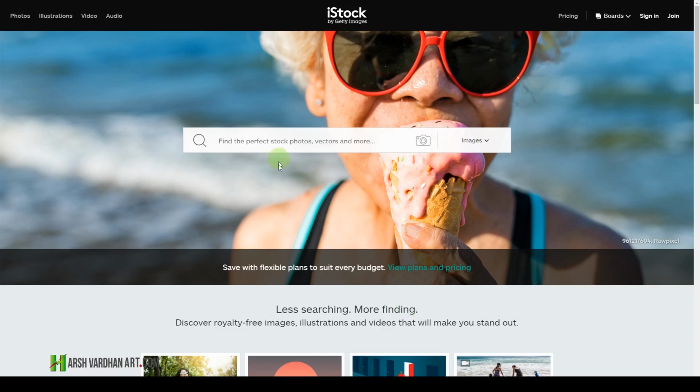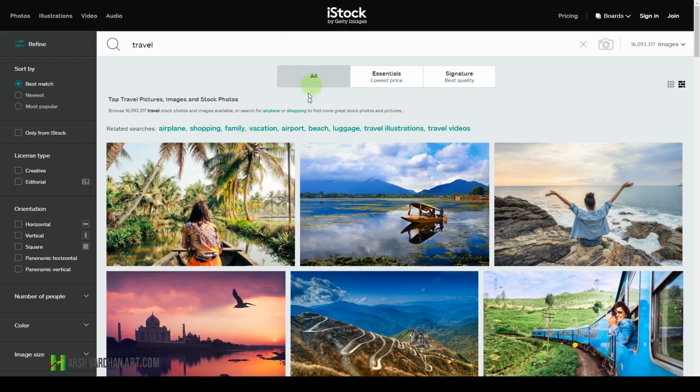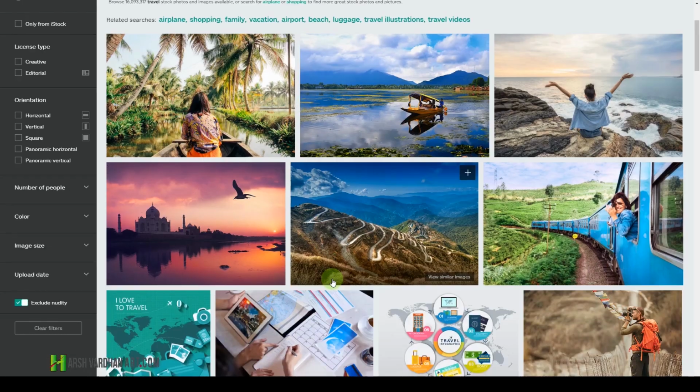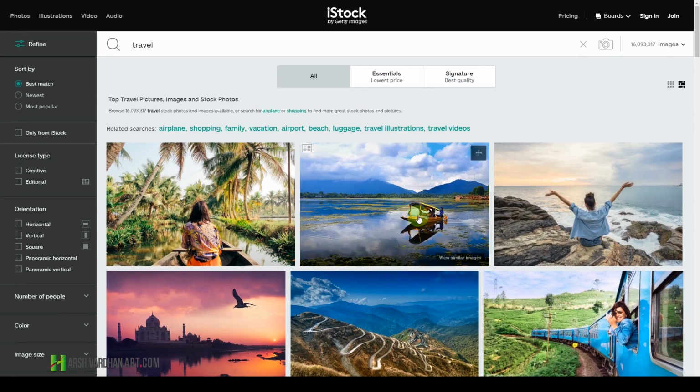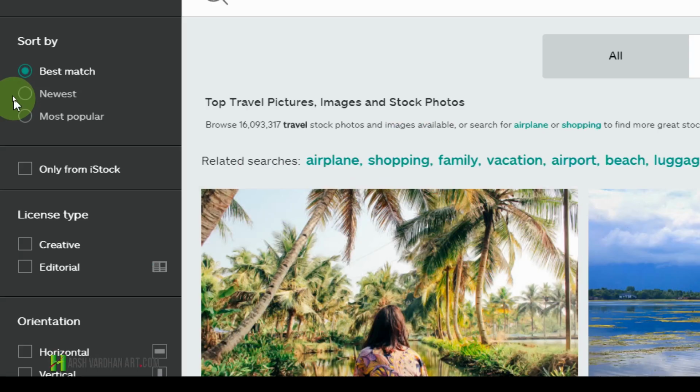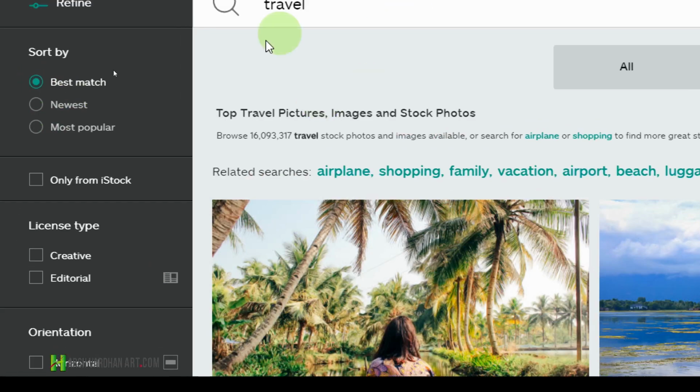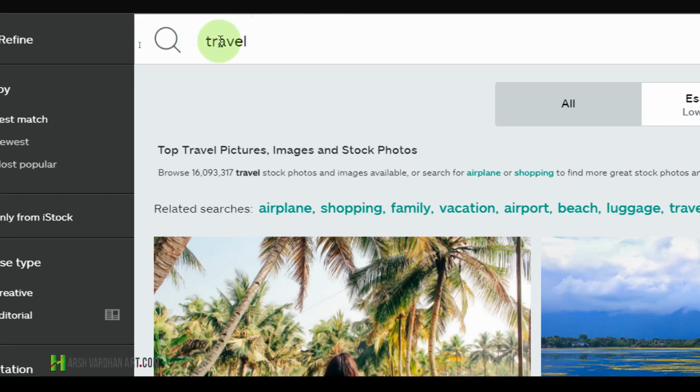What you have to do over here is come to the search panel and type any keywords related to your videos. For this purpose, let's say travel, and if I click on that, you will see lots of results. To find out what sells and what doesn't, you have to come to the left side, and over here you can see it has sorted these images by best match. Best match according to your search term, and that is travel.